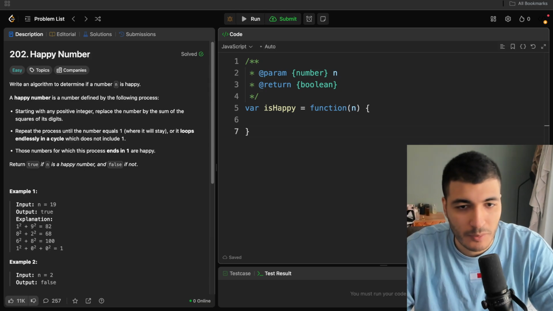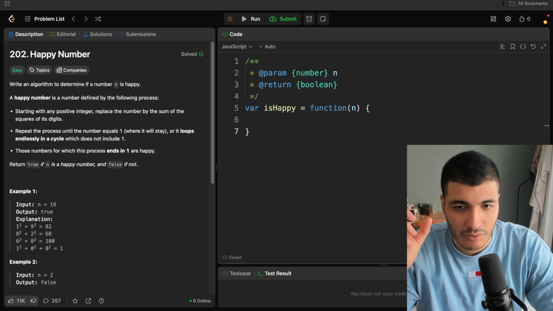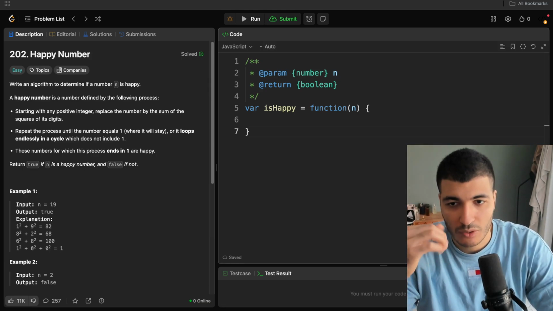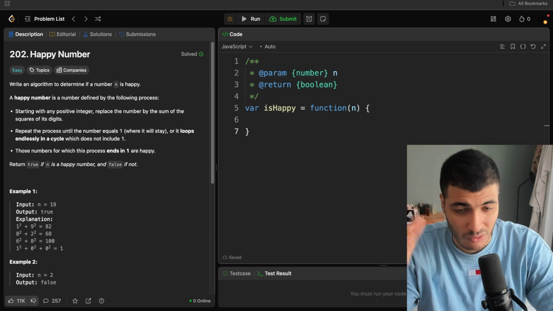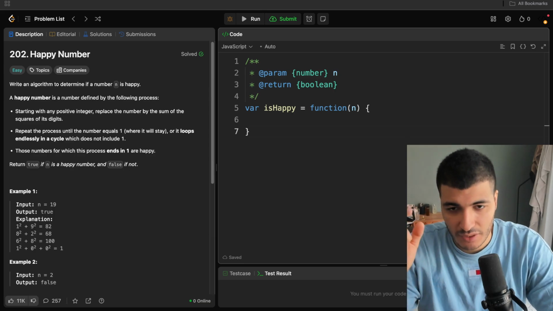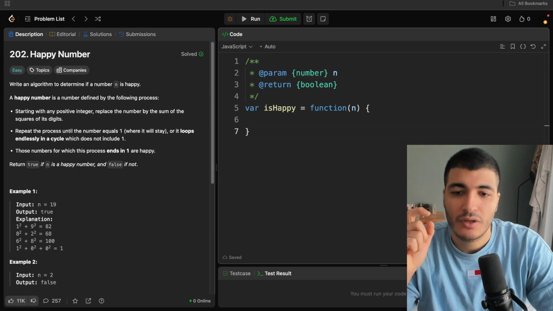Problem number 202, happy number. Basically in this problem, a happy number is a number that eventually reduces to 1 when we repeatedly replace it with the sum of the squares of its digits. If it enters a cycle, it's not a happy number.